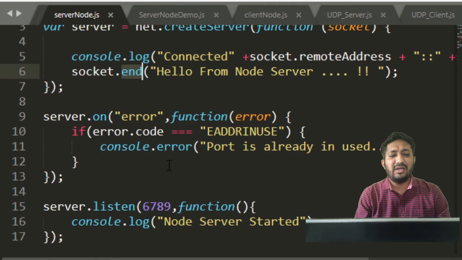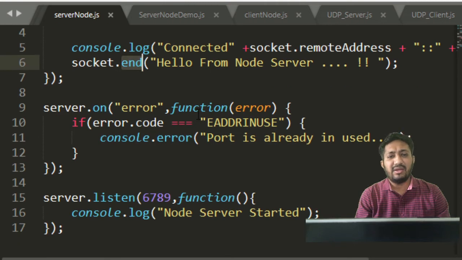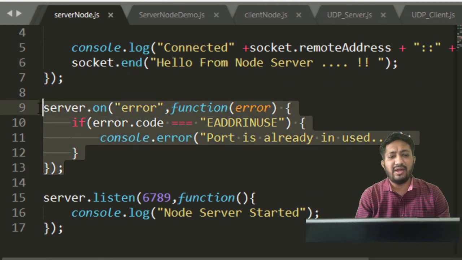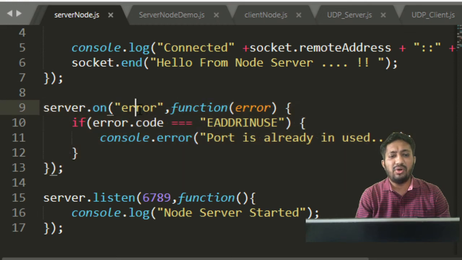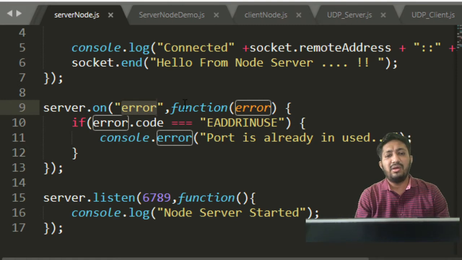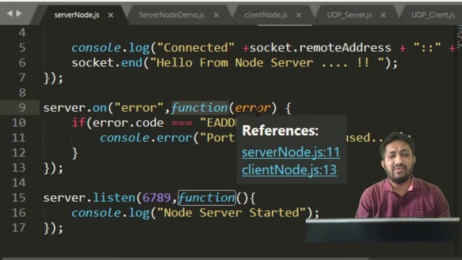Now in the next line, if any error is occurring, for that the error handling mechanism code is available. So here server.on and we are passing error. In the previous code we were using connection. So we can use multiple variants of our on method. Multiple constructors are available. So here, if the error is there, then we are using function error.